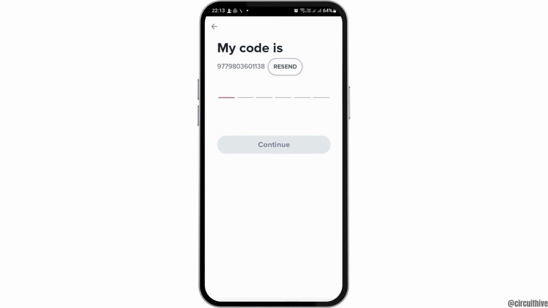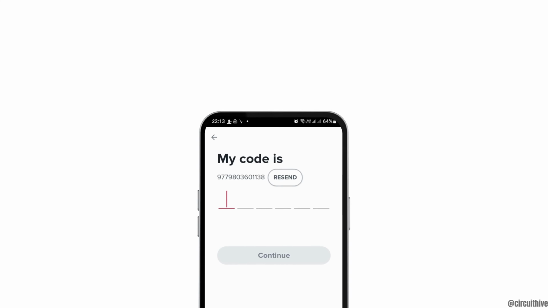Now, after you tap on the option of continue, a code will be sent to your number. Now, you have to enter the code, and after that, you will be sent to a next interface where you have to enter your name and all of your details and credentials, and you can create a new account on Tinder.